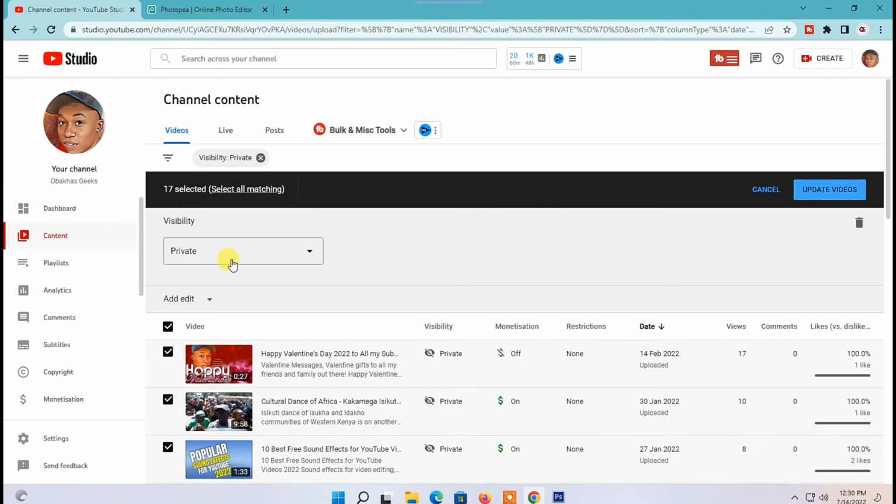Just click on this drop down icon and select Public from these options. Then after that, click on Update videos, placed in the top right hand corner of your screen to save your changes, and all your videos will be set to public.